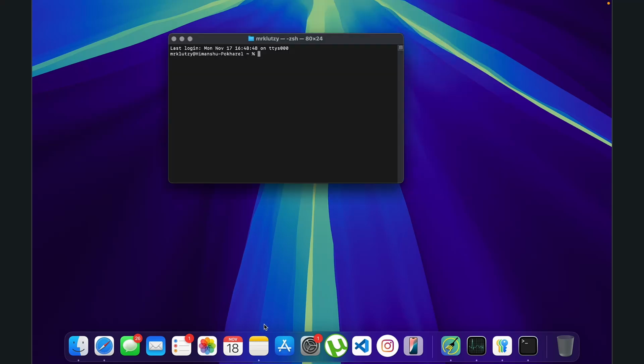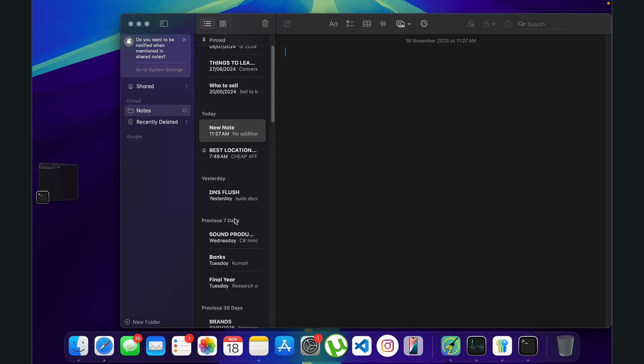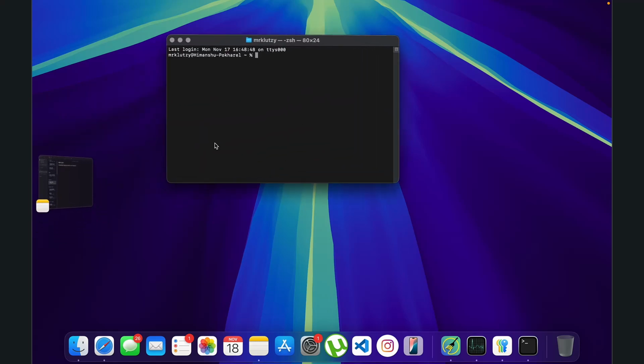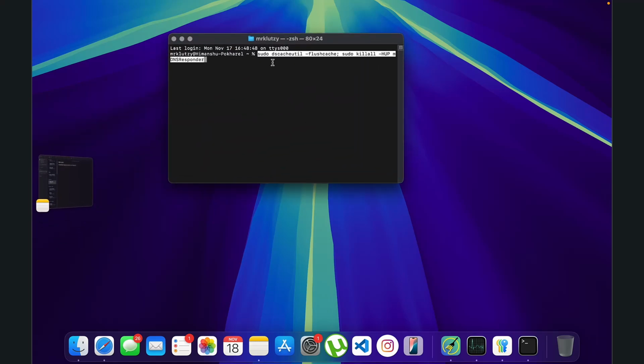for a terminal. Once you've done that, simply go to, I'm going to give you a code right over here, which is going to be in my description as well. Simply go ahead and copy that code and then paste it. It's going to be sudo dscacheutil -flushcache; sudo killall -HUP mDNSResponder.